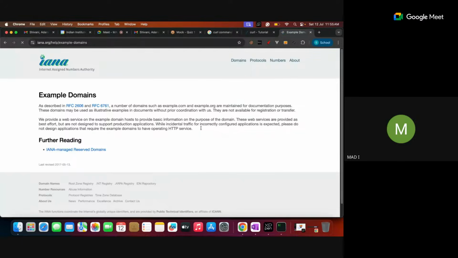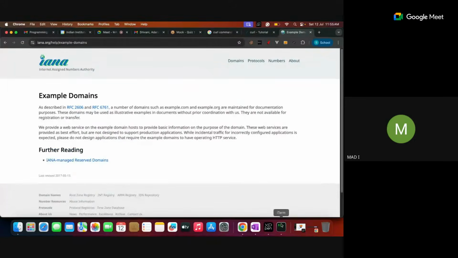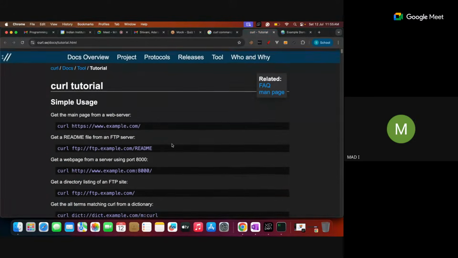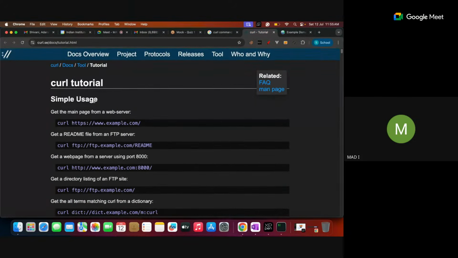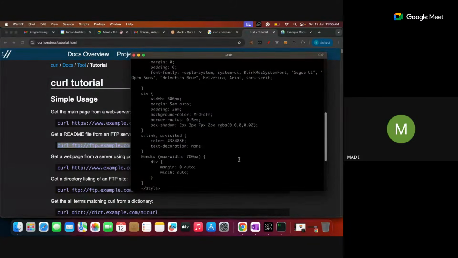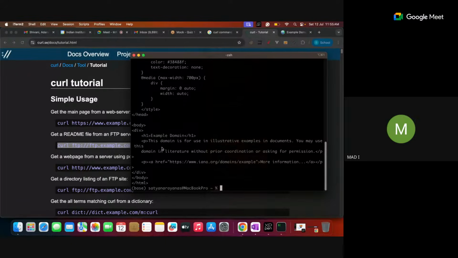But this is a GUI kind of application. For text-based, how can I get it? Using the curl command will do. From the command line, you can get the content. You can even download files. You can see this one, there is a readme file, and I can download it. So possibly here it is.